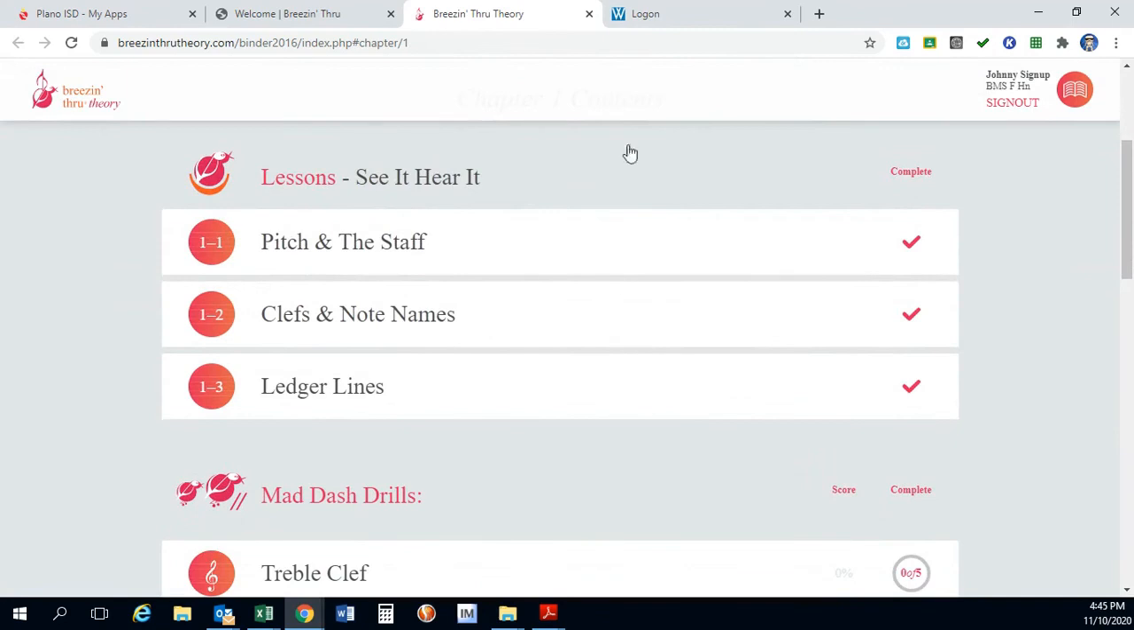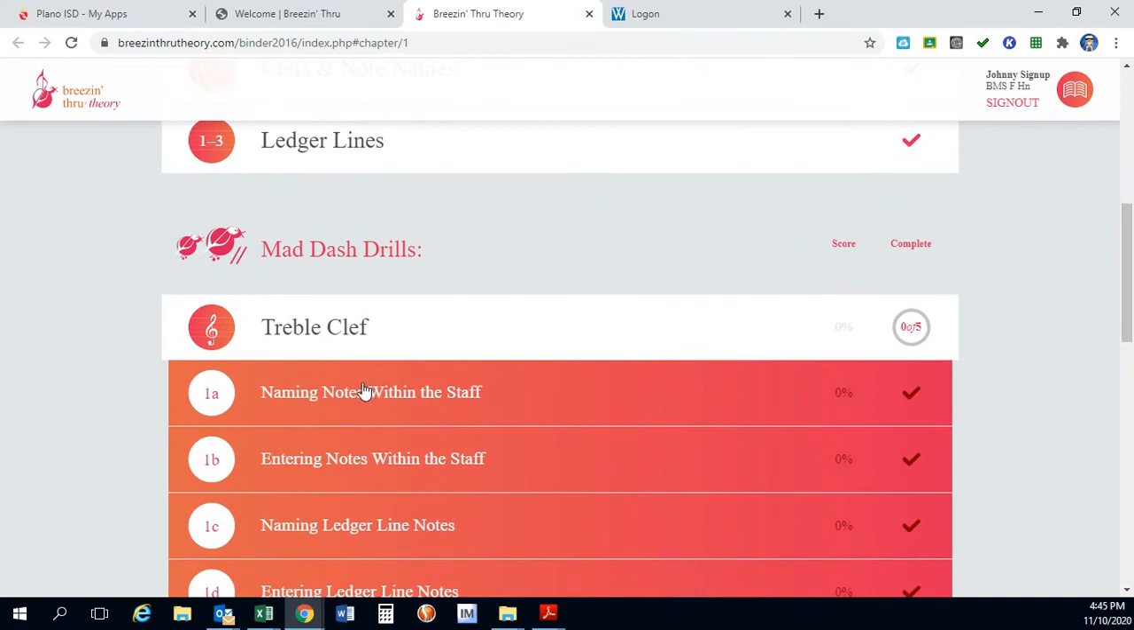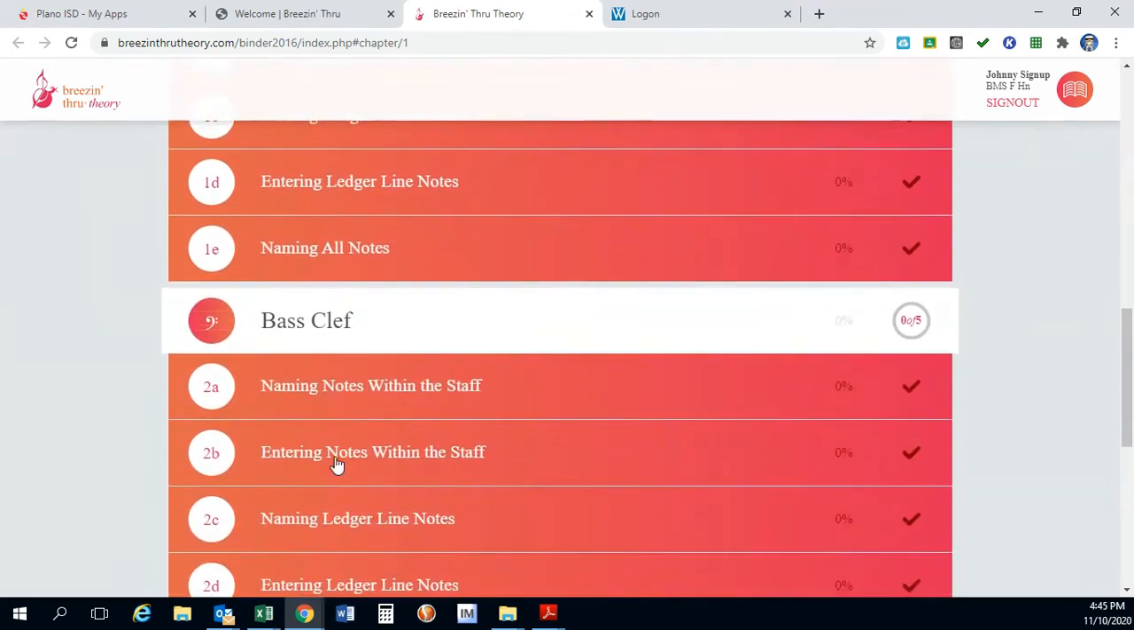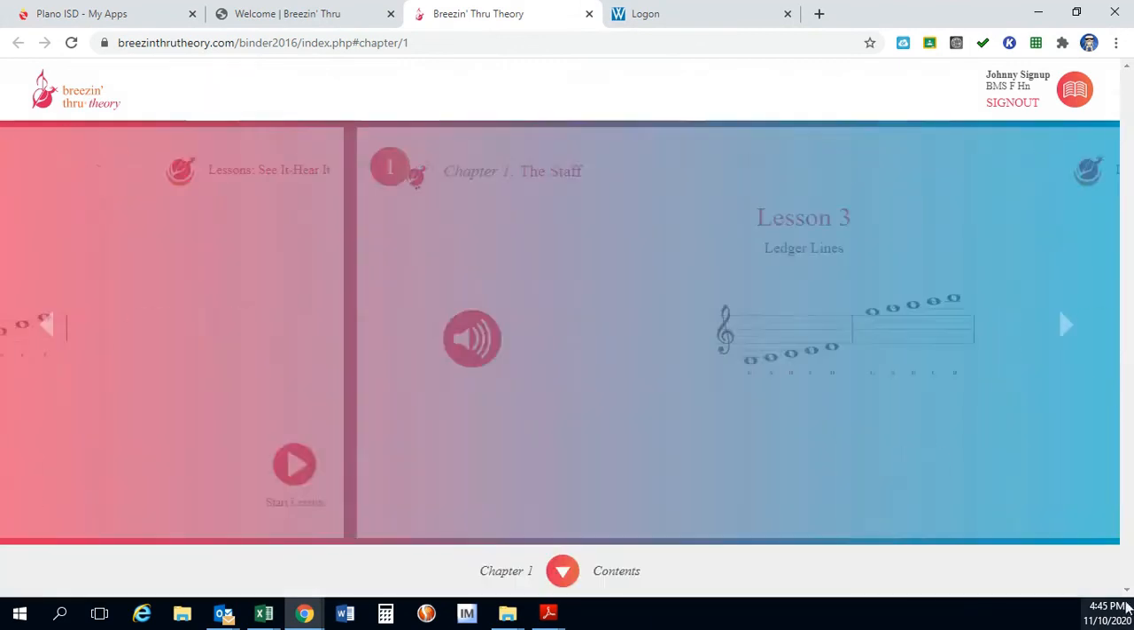Now, once you've completed all of the lessons, you can start doing your drills. Okay? I'm going to go ahead and use the treble clef one, but just know that bass clef people should use the bass clef ones, like these 2A, 2B, 2C, 2D. Okay? So I'm going to click on that one.